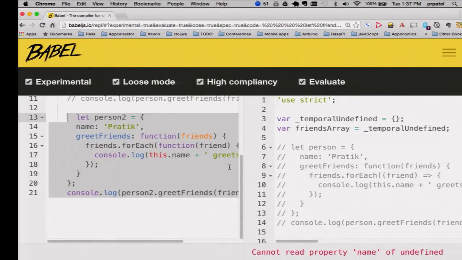Okay. So what we'll do here is we have a JavaScript object literal. We have a function inside of it called greetFriends, function friends, for each of those friends, do console.log this.name. And you guys have probably run into this before if you've ever written a callback of any kind, which obviously you have. But you can see what the output is, right?